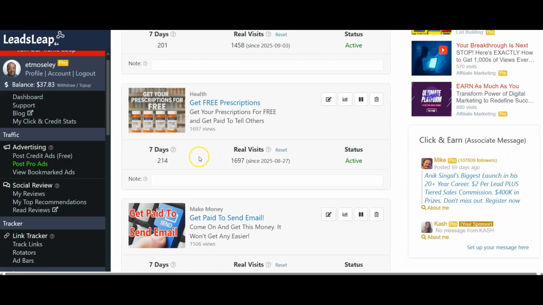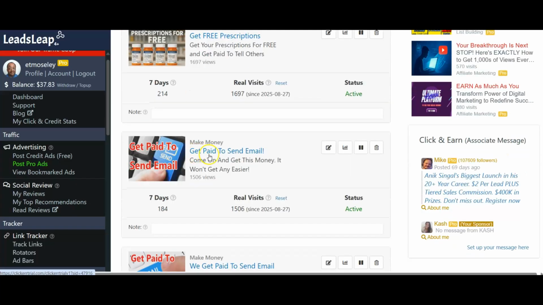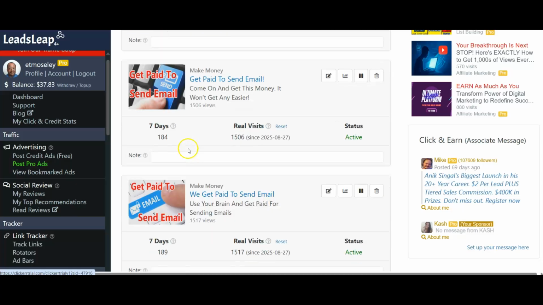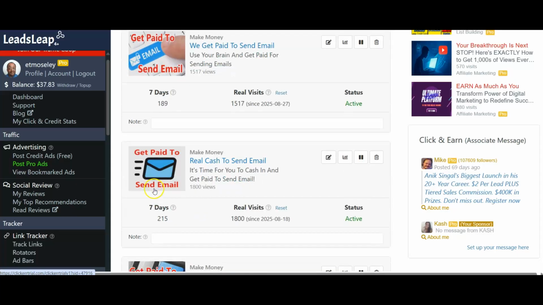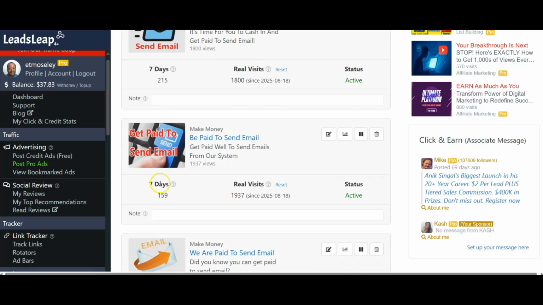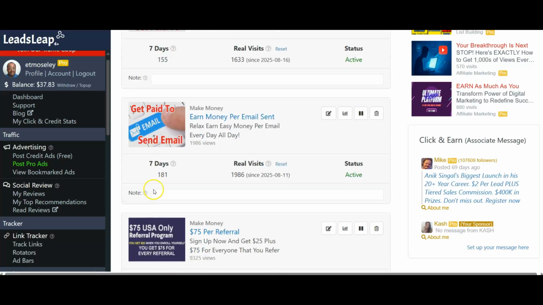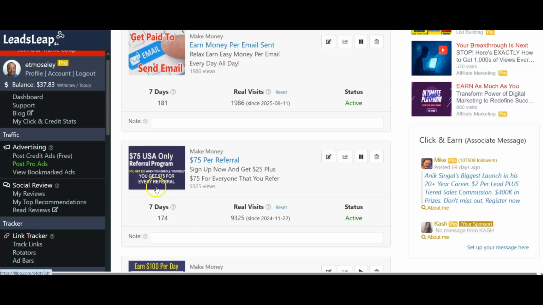Okay, so now down here, get paid to send email. This is a different business, right? And a different image ad. I found the image and went ahead and put my information, put my title up on it, so it'll make it a different ad. So this is what I do with this in Leadsleap. This is pretty simple.